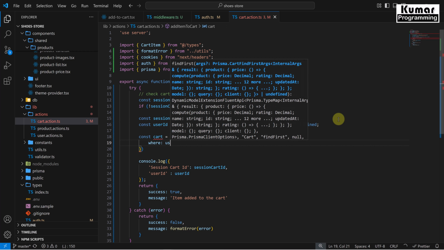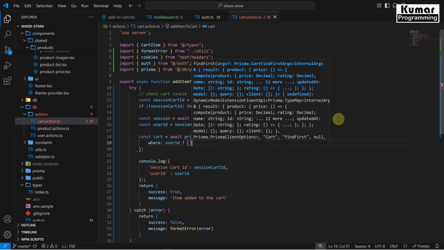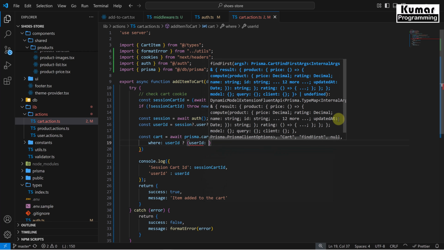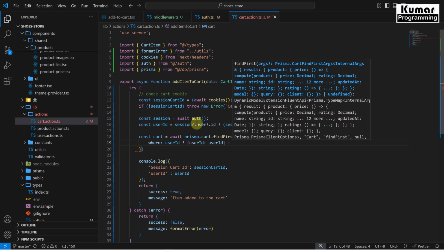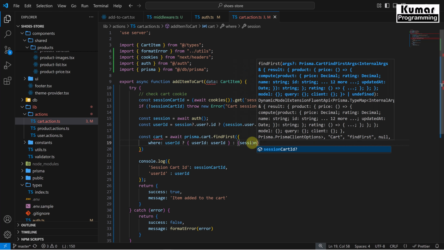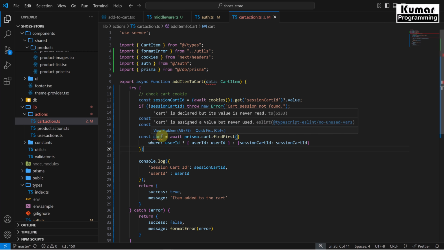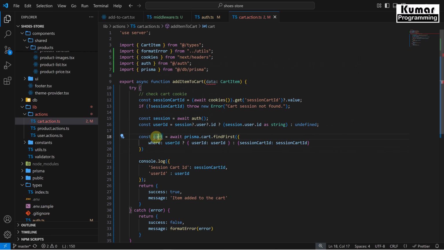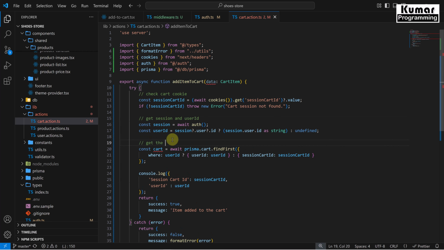Inside this where clause, first we will check if we have userId, and if we have userId, then we are going to pass our userId as userId, right? Else we are going to check on the basis of sessionCartId, right? So now sessionCartId would be sessionCartId, right? Now, if the user has any existing cart inside the database, then we will get that existing cart over here. All right, here let's give the comment as get session and user ID, right? And here, get the existing cart from database, right?